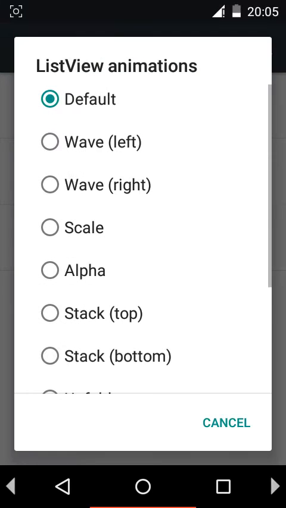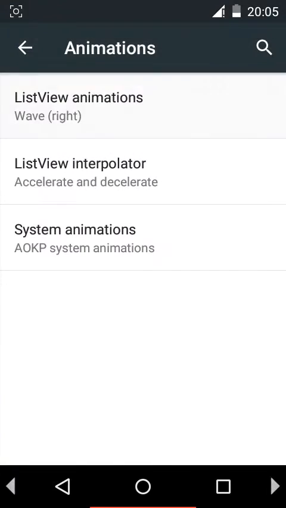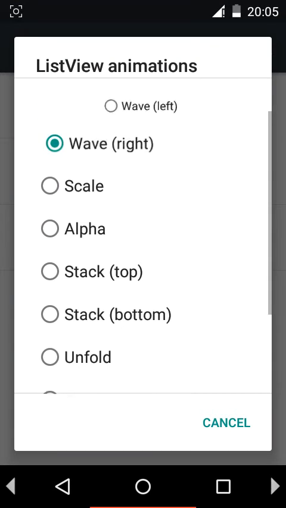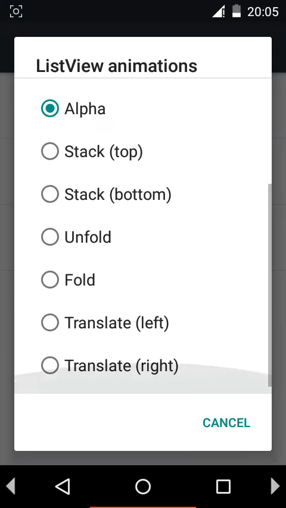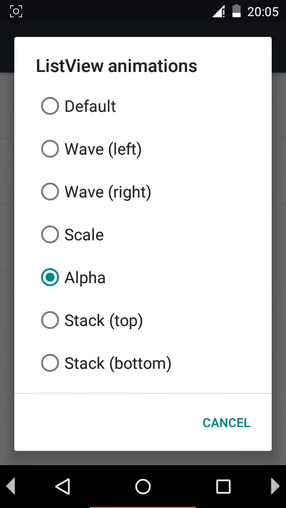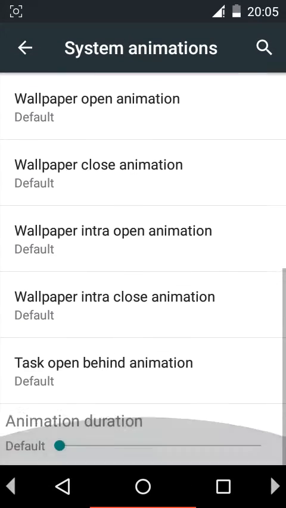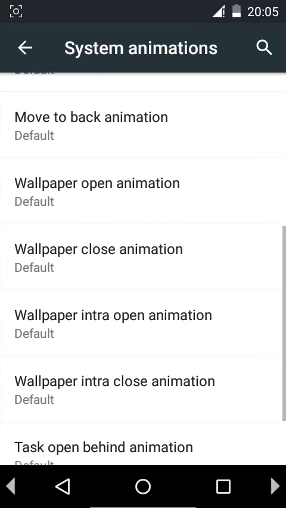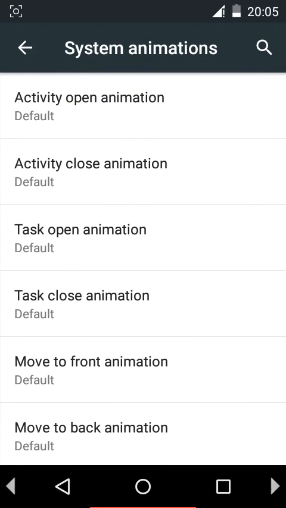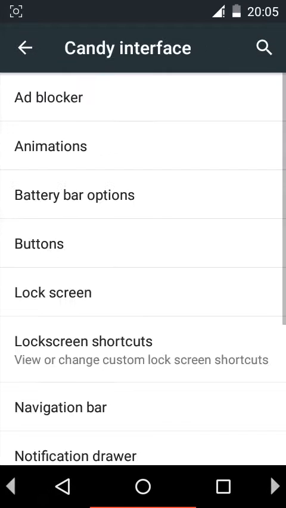Animations, which are familiar from AOKP, you can set the list view animations as you can see, any animation you want, and it's a really good feature. Also the system animations, there are tons and tons of animations which you can customize. I don't really like to customize it, and I'll just keep it on default.